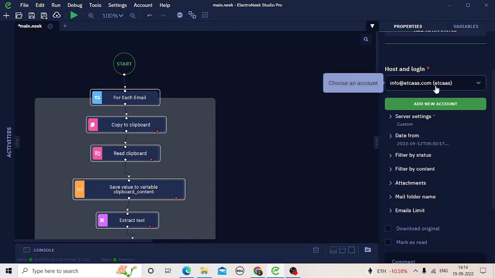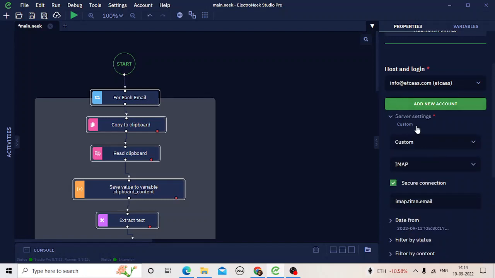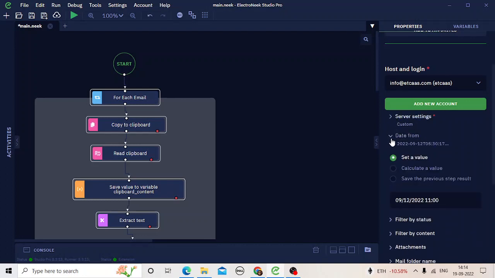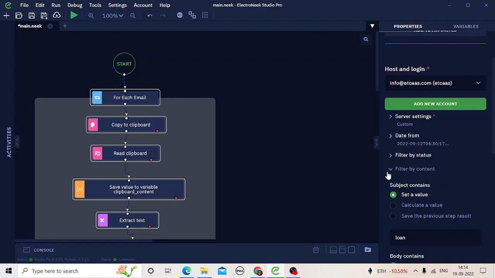Here we use host and login, and this is the email address which we have to scan. Then as a server setting, we use IMAP here. We use the date from option to specify a date, and then we use the filter by content option, where we use the subject loan for the filtering credential.